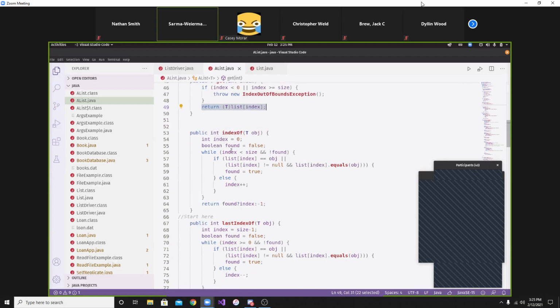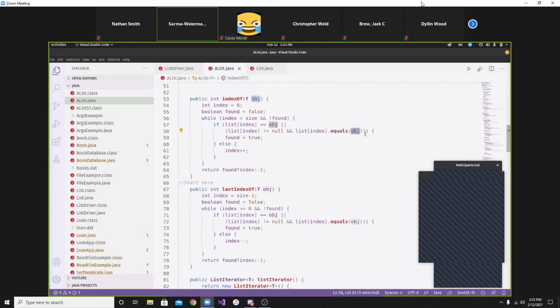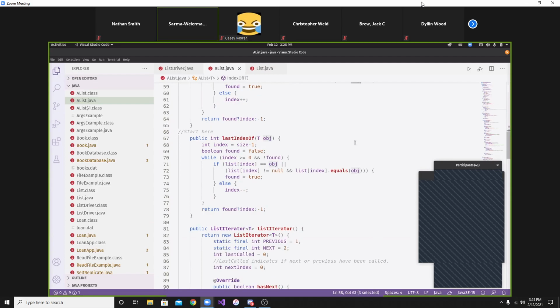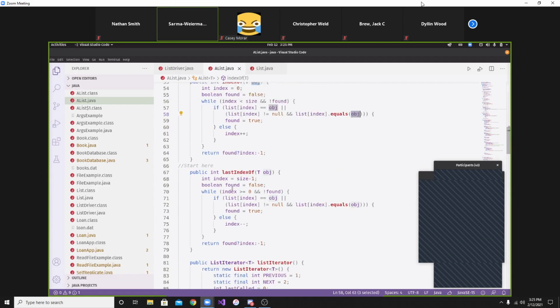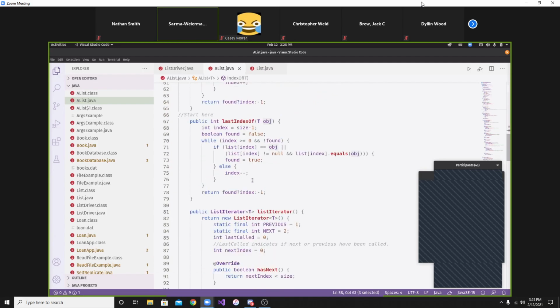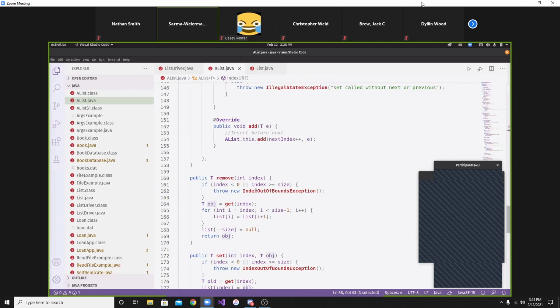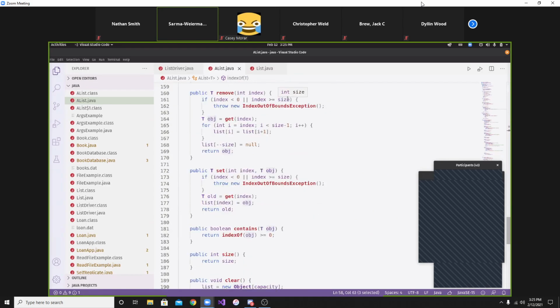All right. Index of needs to find the first occurrence of some object. Again, we talked about this on Wednesday, so I'm not gonna go over this again. Last index of needs to find the last occurrence of the object, does exactly the same thing, but starts at size minus 1 and works down instead of up. List iterator, we will come back to.